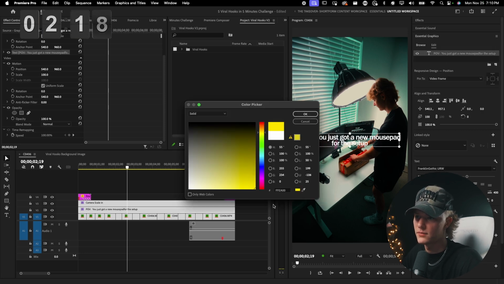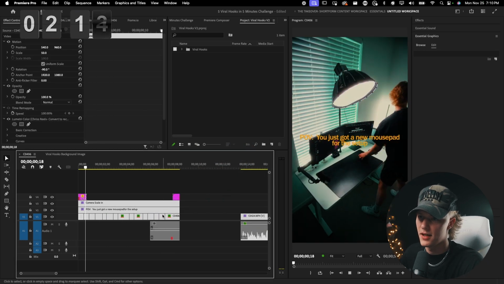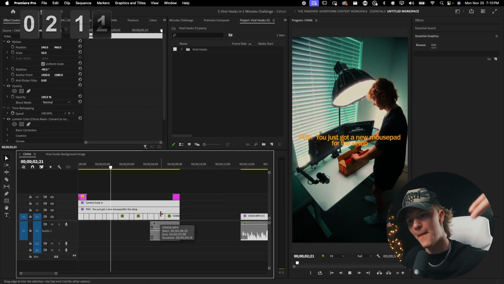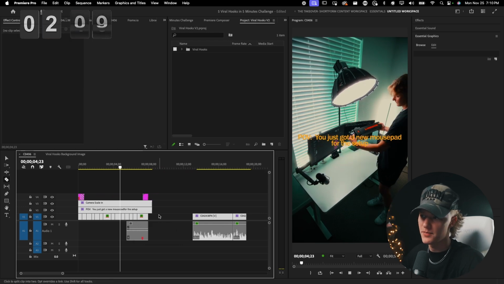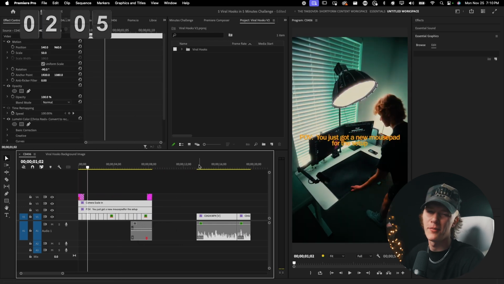You just change it to whatever color. I'm just gonna do a little orange, just like that. And then boom, first hook is done. POV, you got a new mouse pad for the setup. Banger, baby. Come on, I would actually post this, maybe not the color orange because it actually looks kind of boof, not gonna lie, but I'd probably keep it white. So we're just gonna throw it back like that.